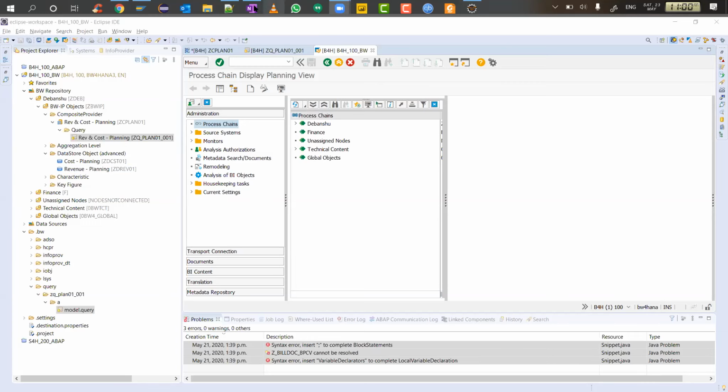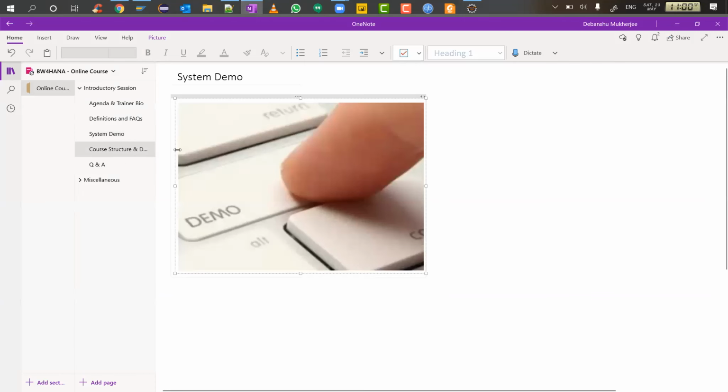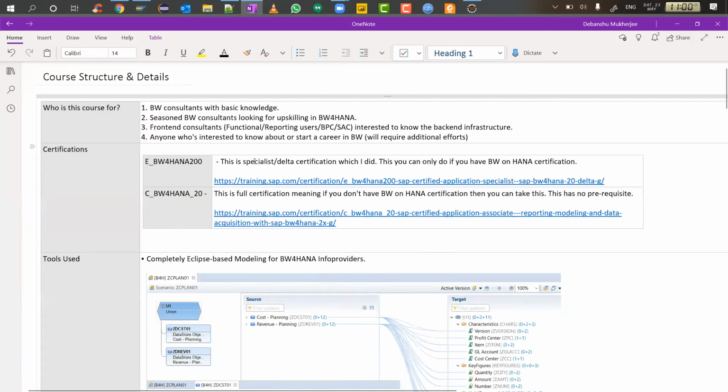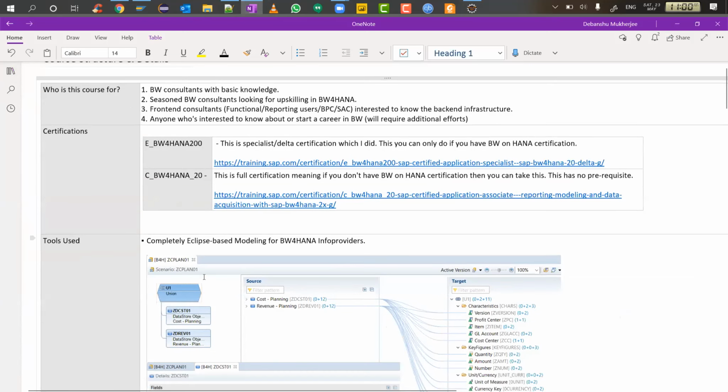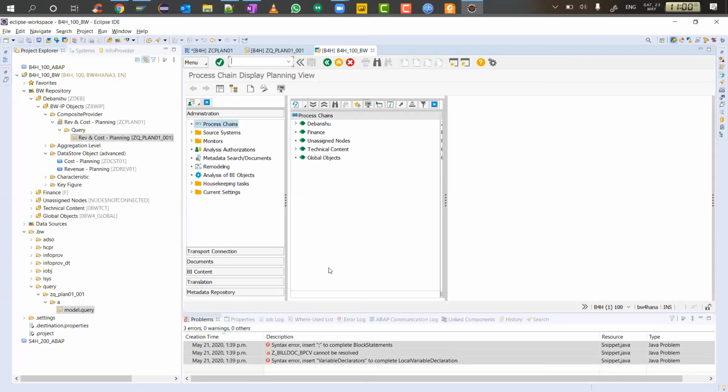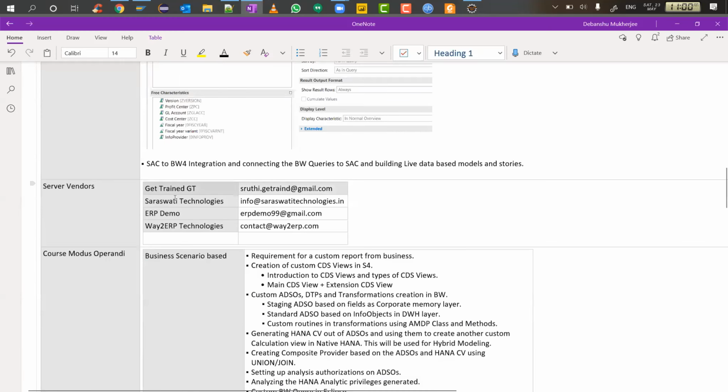Okay. So now let me come back to something called code structure. In the code structure, let me quickly show you this. I have certain vendors. These are the vendors I have tested so far. Okay. There's a list of vendors. The first one, from which this system is there, which I'm using right now, is from this first guy, Get Trained GT. And she's the lady who is managing that.